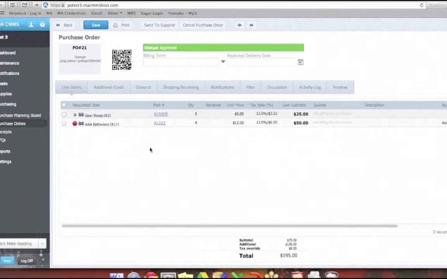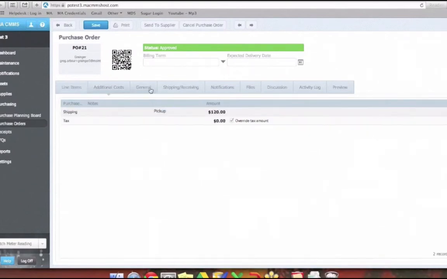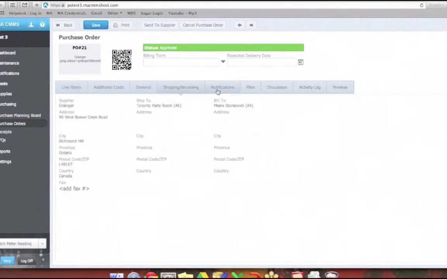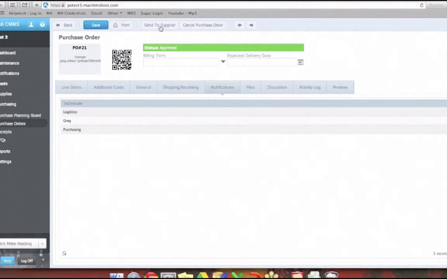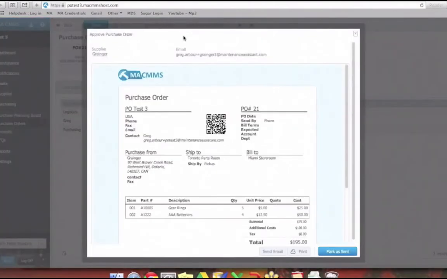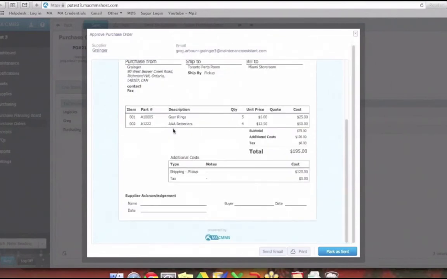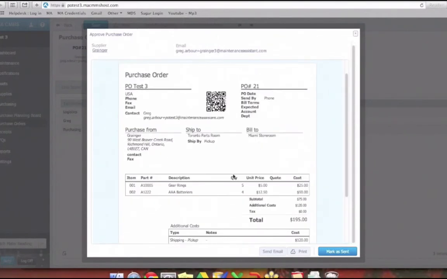Once it's approved, you again have, I believe, one last chance to make a few minor edits, and then you can send it to supplier. Sorry, not minor edits. You have one last chance to review it before it's sent to the supplier. Okay, so I click send to supplier. It gives me a preview of the email that will be sent. It includes all the details I've entered.